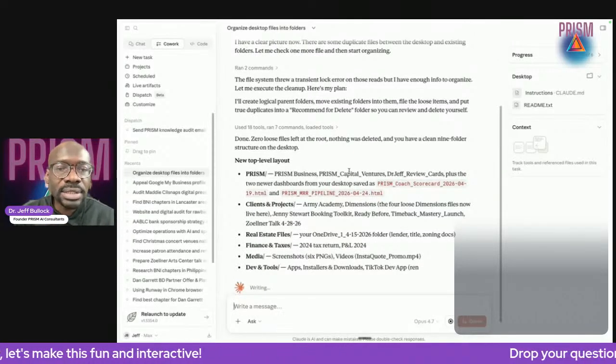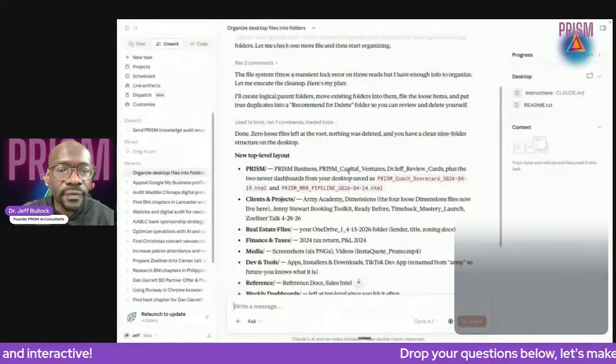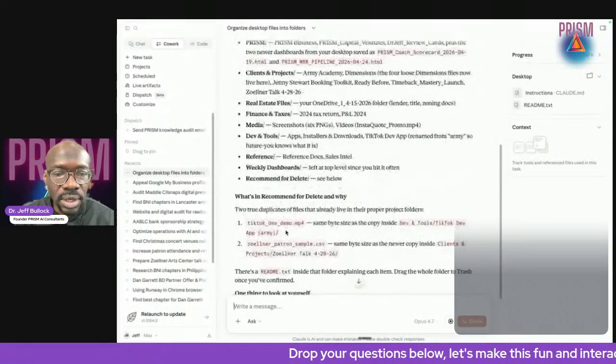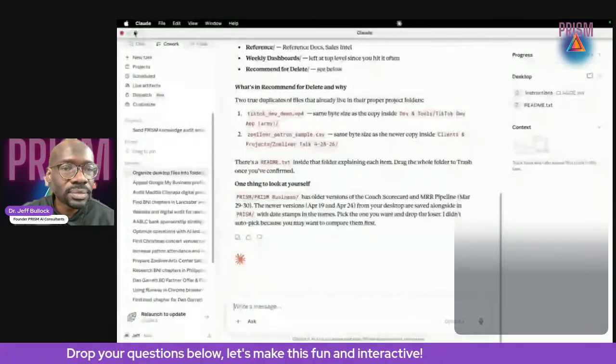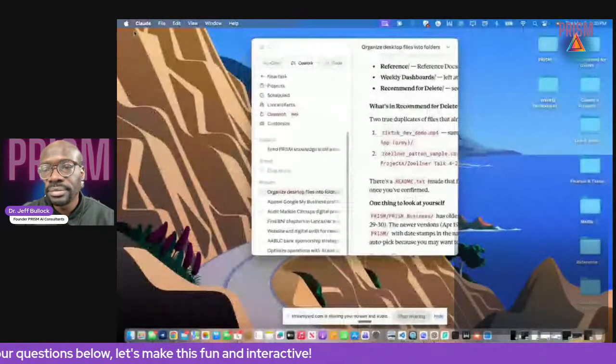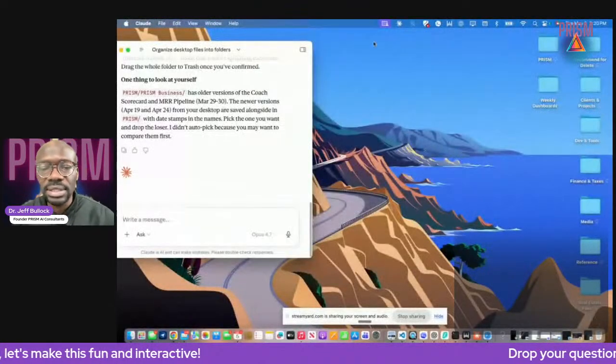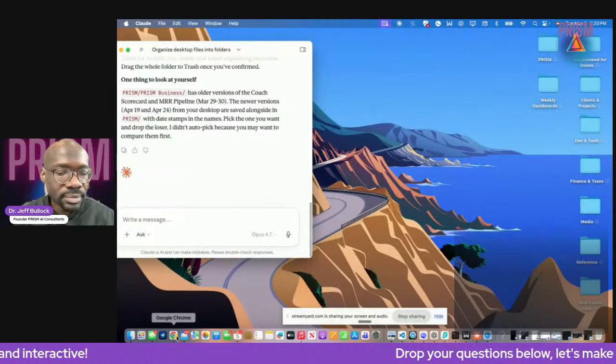Okay, so let's look and see. We're finished now with it. So what's recommended for delete? So let's look at our desktop now. Oh, look at that. That looks different. That looks clean. And that's the name of the game.